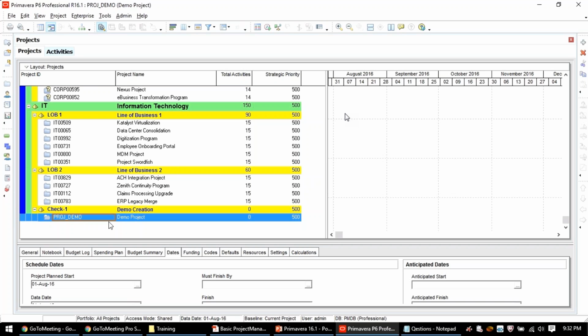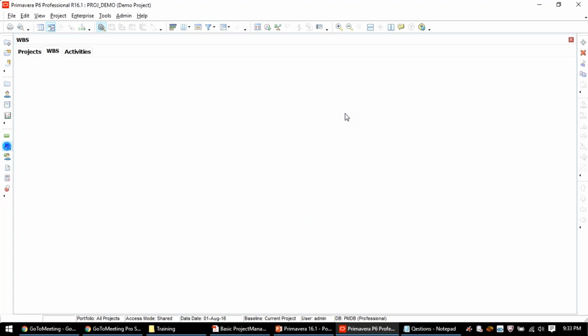So, when you click on the project here, just click with your left mouse button, and there is a blue button here. Can you see that? There are two square boxes here. You click on that, or you put your cursor over it, and it will give you the name, WBS. You click on that, and then you go to General, okay?